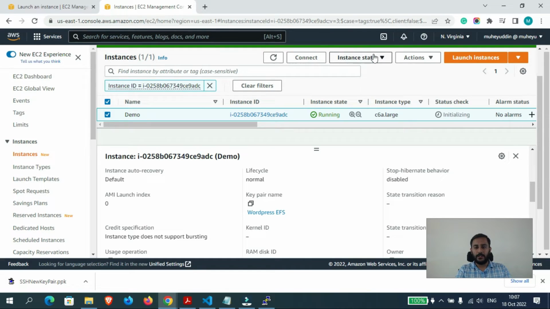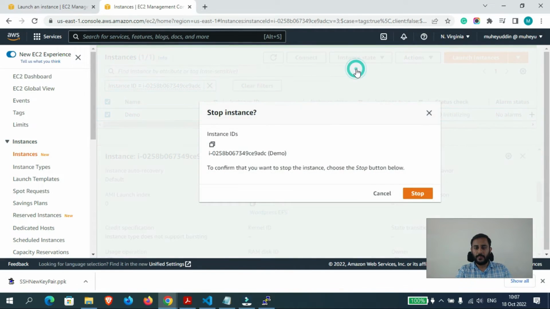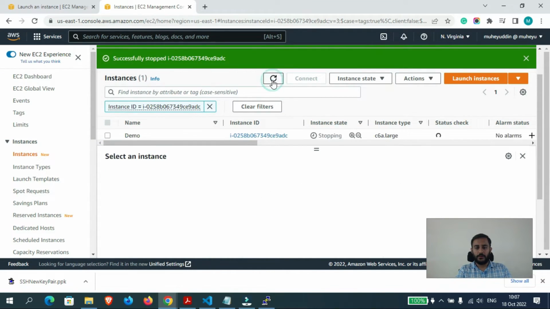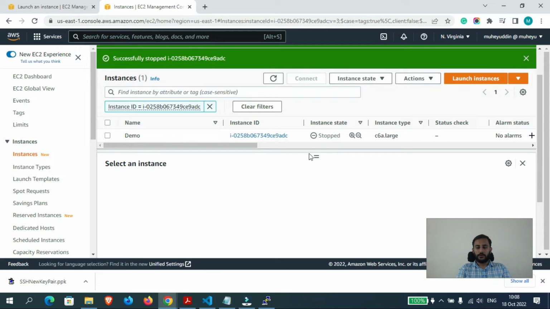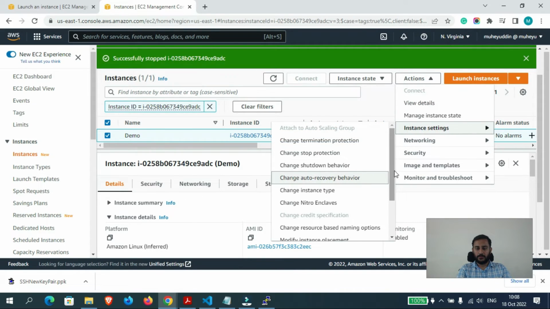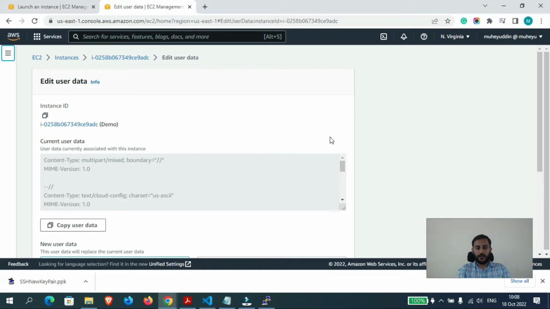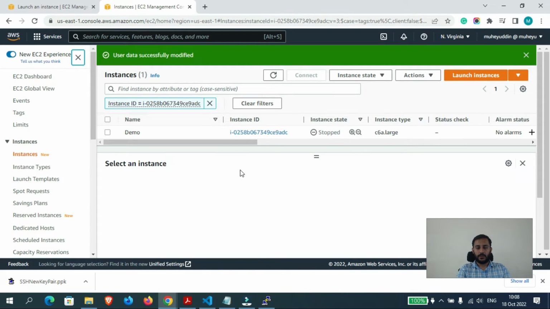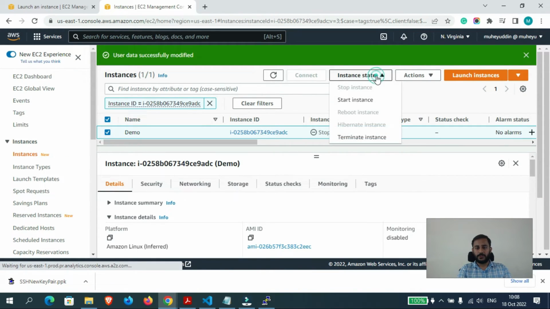For that, let's again stop our instance. Now let's wait a few seconds for the instance to be in the stopped state. Our instance has been successfully stopped now. Let's now go to actions, instance settings, edit user data. Now let's remove this script from here, guys, and click save. And now let's again launch this instance.